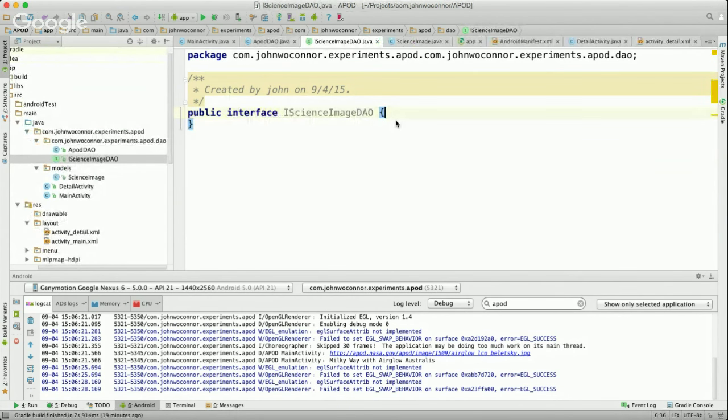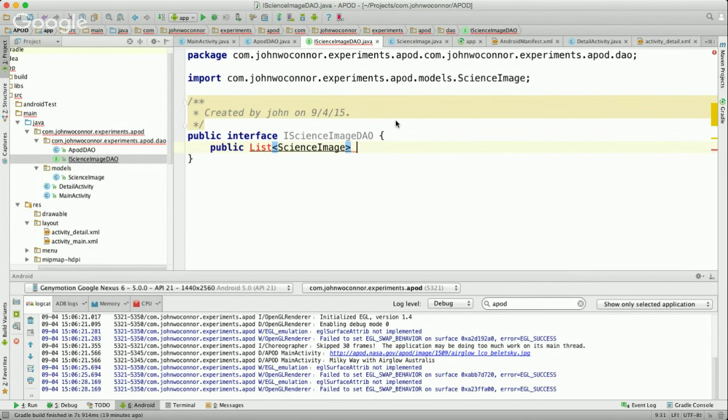And our iScience DAO is going to have just a public method, and it's going to send back a list of science images, right? Retrieve. So we're just going to retrieve a list of science images from our data source, wherever that is. So it's going to return, you can already see here, this is our transfer object. So our DAO here is designed to return transfer objects, right? It's designed to return our science image, even though the data it's getting is not a science image.